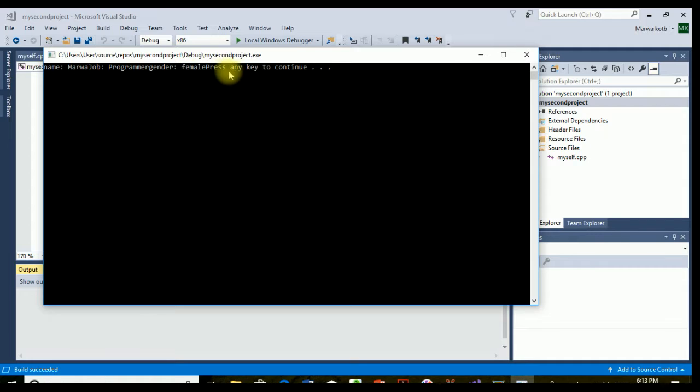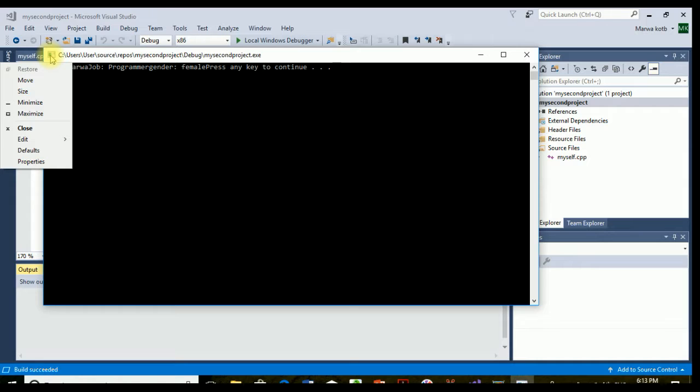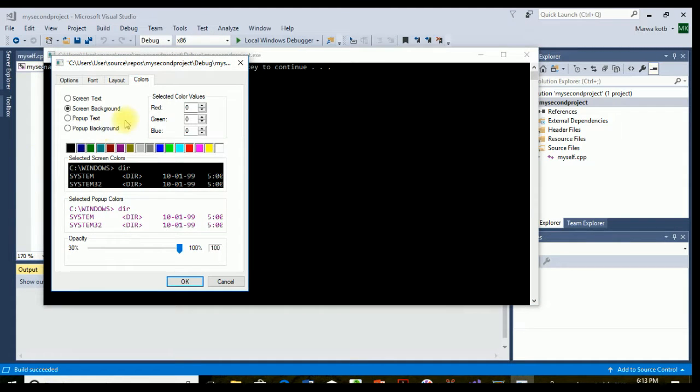Everything is next to each other, as you can see, which is not what I want, so we will change that right now. But before changing that I would like to change the output screen color from black to white. So I'll go from here, this menu on the side, and then I'll get down to the last option, one click only to access this menu, and select properties.